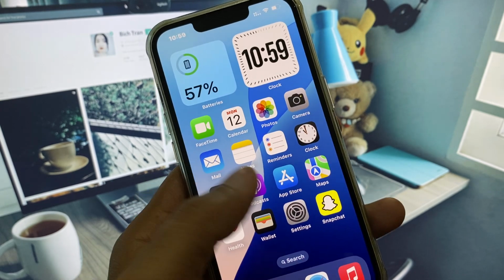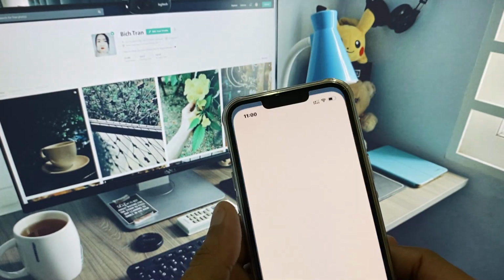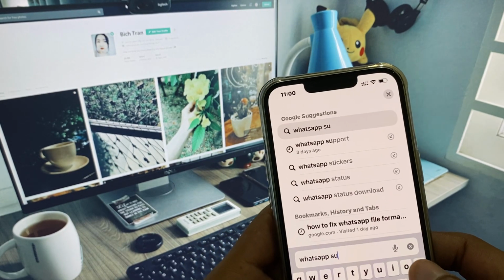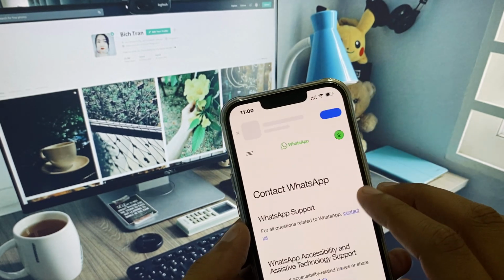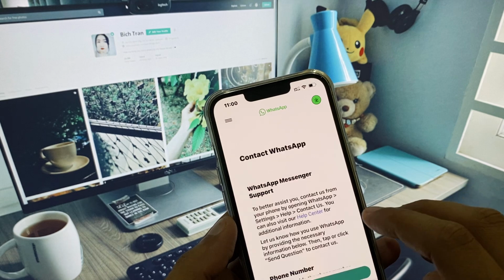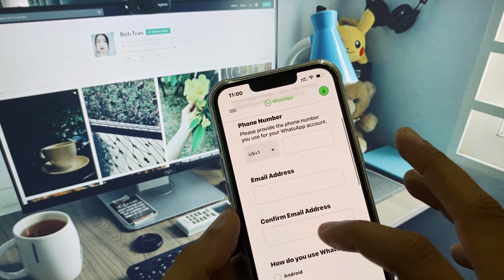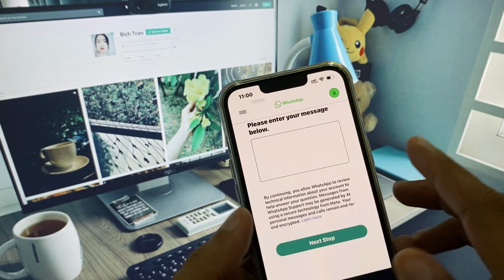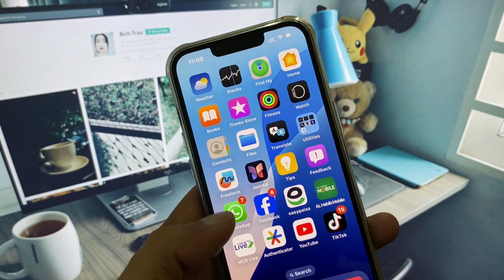So guys, after doing all these methods, if it still does not fix your problem, no need to worry. Open Safari, and here search for WhatsApp support. As you will see, click on Contact WhatsApp and click on Contact Us, and here you need to enter your phone number, enter your Gmail address, and again select your device, and here write your problem and submit your appeal. Within a few minutes they will respond to you and they will fix your problem.